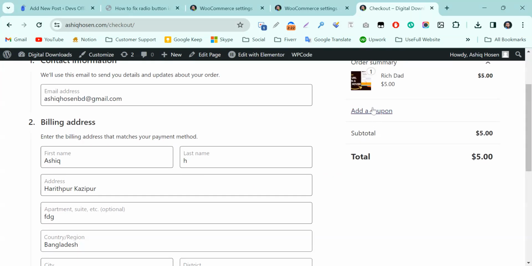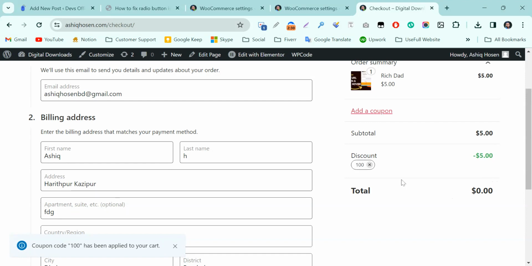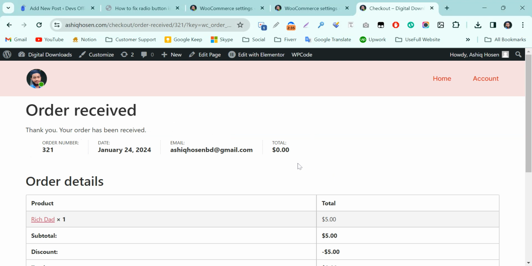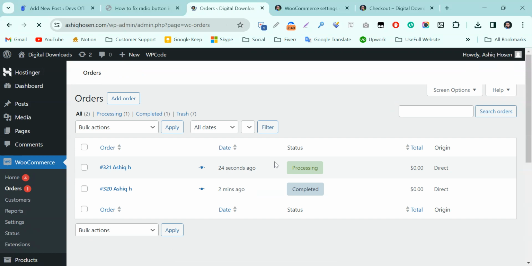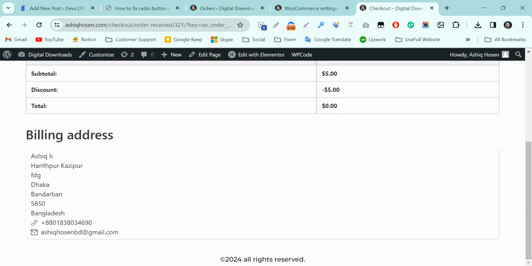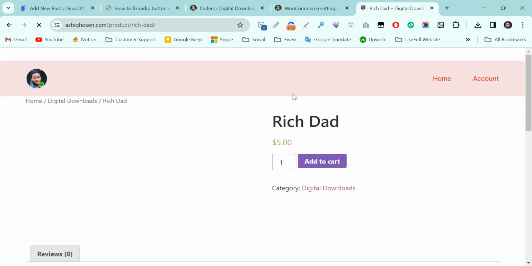Okay, apply the coupon, because make sure you have paid. So now I have paid, that means I'm using a coupon. Let's purchase this. Now if I just go to the orders page again, then it's showing processing. It's showing processing. Maybe it's not a virtual product. I think it's not, sorry, it's not a downloadable product maybe.